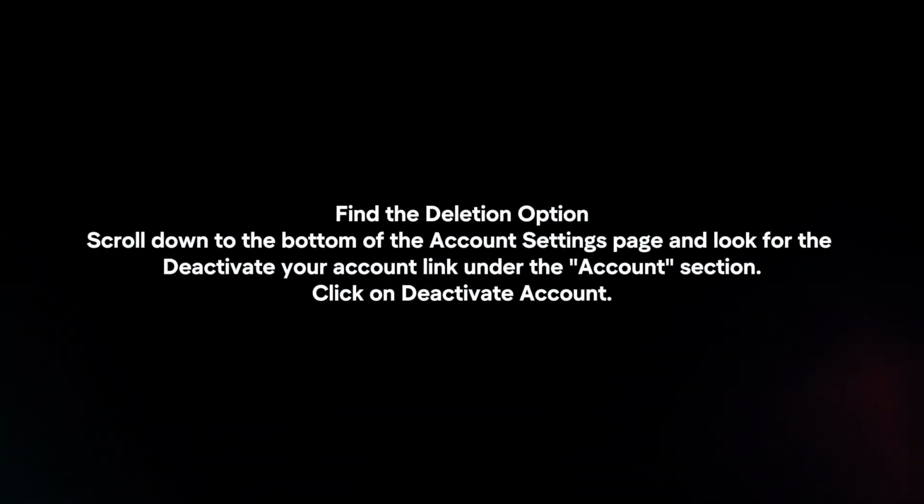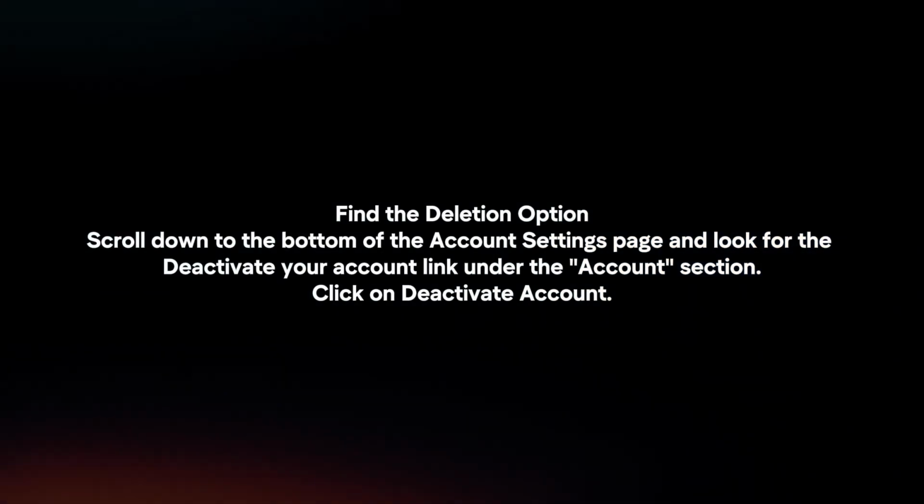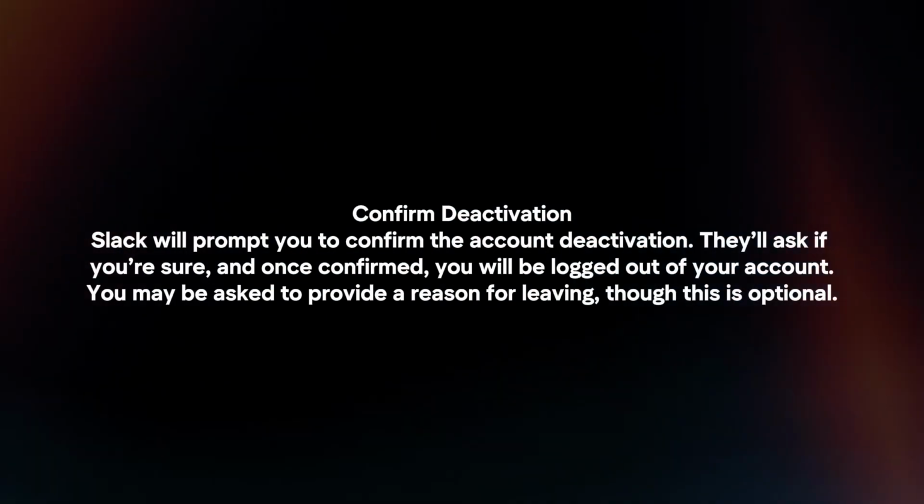Find the deletion option. Scroll down to the bottom of the account settings page and look for the Deactivate Your Account link under the Account section. Click on Deactivate Account. Confirm deactivation.